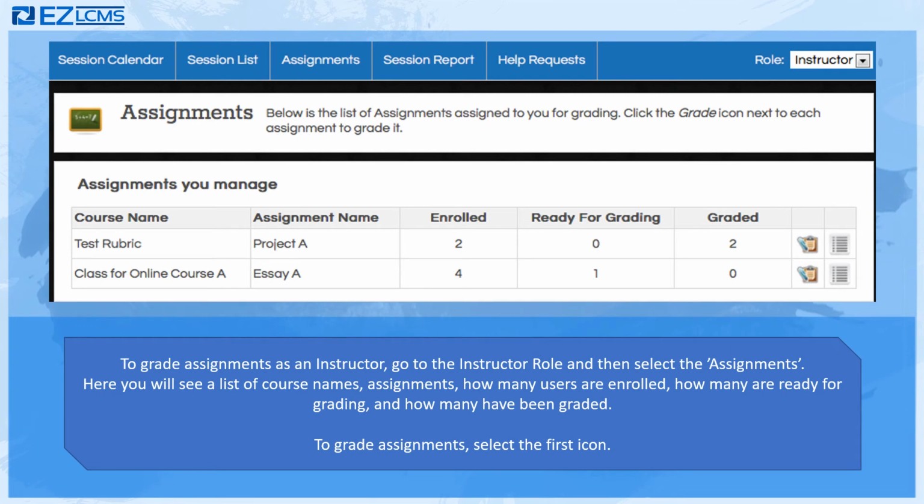To grade assignments as an instructor, go to the Instructor Role and then select the assignments. Here you will see a list of course names, assignments, how many users are enrolled, how many are ready for grading, and how many have been graded. To grade assignments, select the first icon.